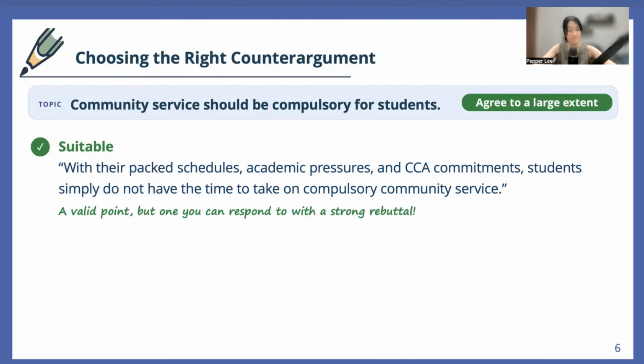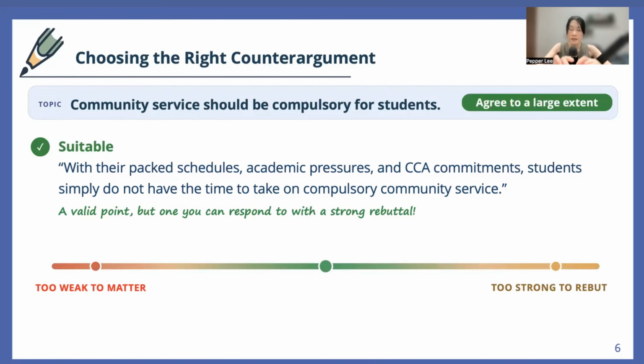I can rebut that. So, in a nutshell, when it comes to choosing the right counter argument, think of it as a gradient, a sliding scale. You don't want something that is too weak. You don't want something that is too strong. You want to choose something that hits the sweet spot.